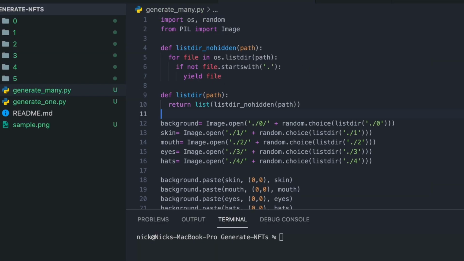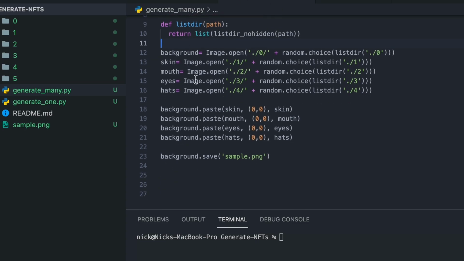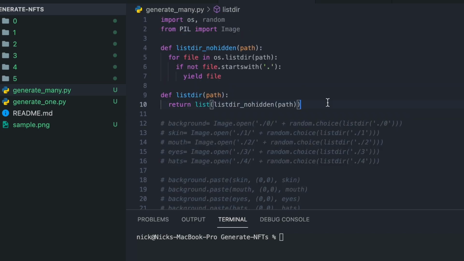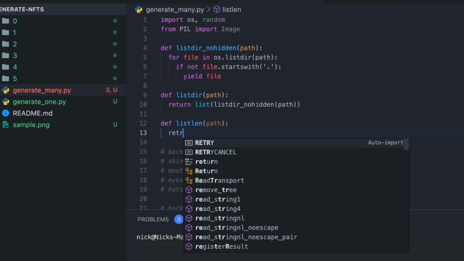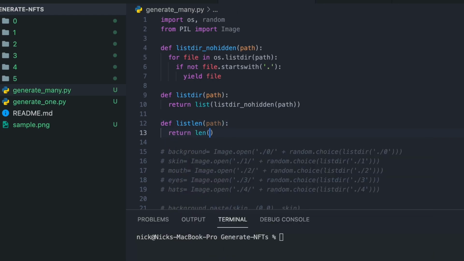Alright, moving on to the generate many file. I've created another one and copied what we just worked on into here. Now let me just comment this out for now, and I'm going to create another helper function and explain why I'm doing it in a second. So I'm going to call it list length or list len, and it's going to return the length of the directories.